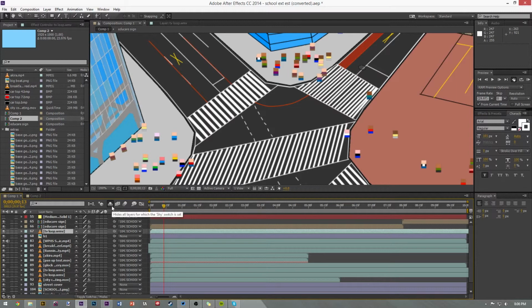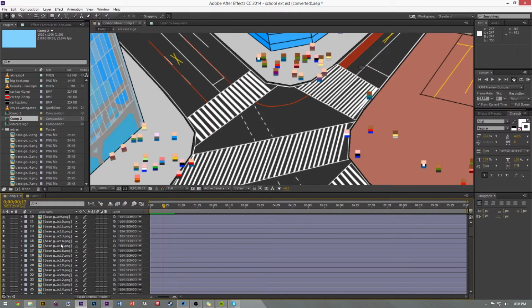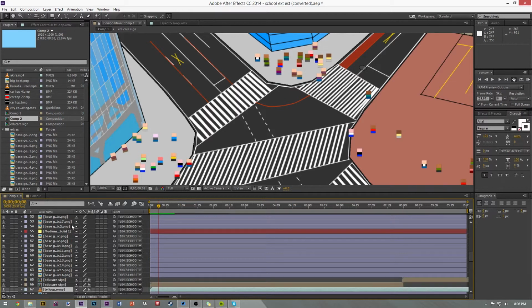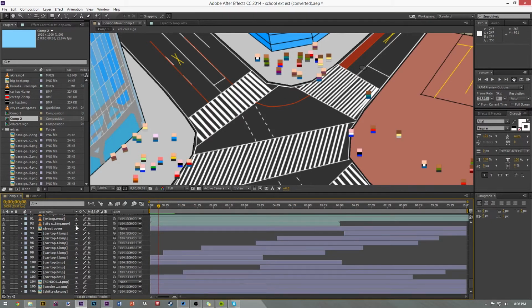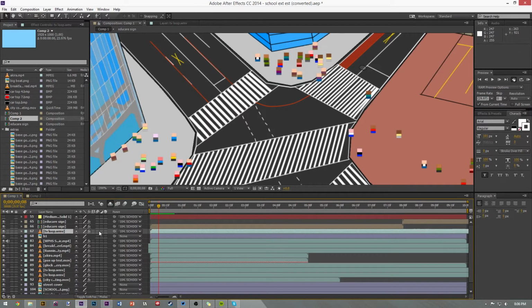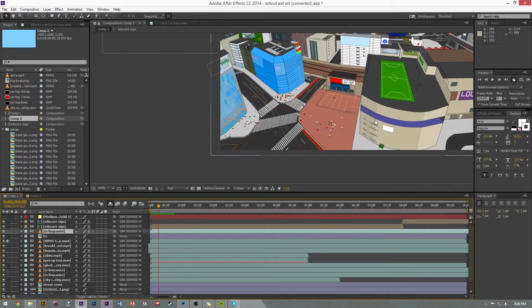Where did they go? Well, I hid them with the shy option. If I unclick that, all of my people layers show up. The first 50 layers are just little dudes crossing the street. As you can see here, under the shy row or column, I don't know which one, I hit that little face. Anything that is checked will be hidden. Anything that's not will show up all the time. Then in order to hide them, you click this up here and they all hide. That's just to clean up your timeline.